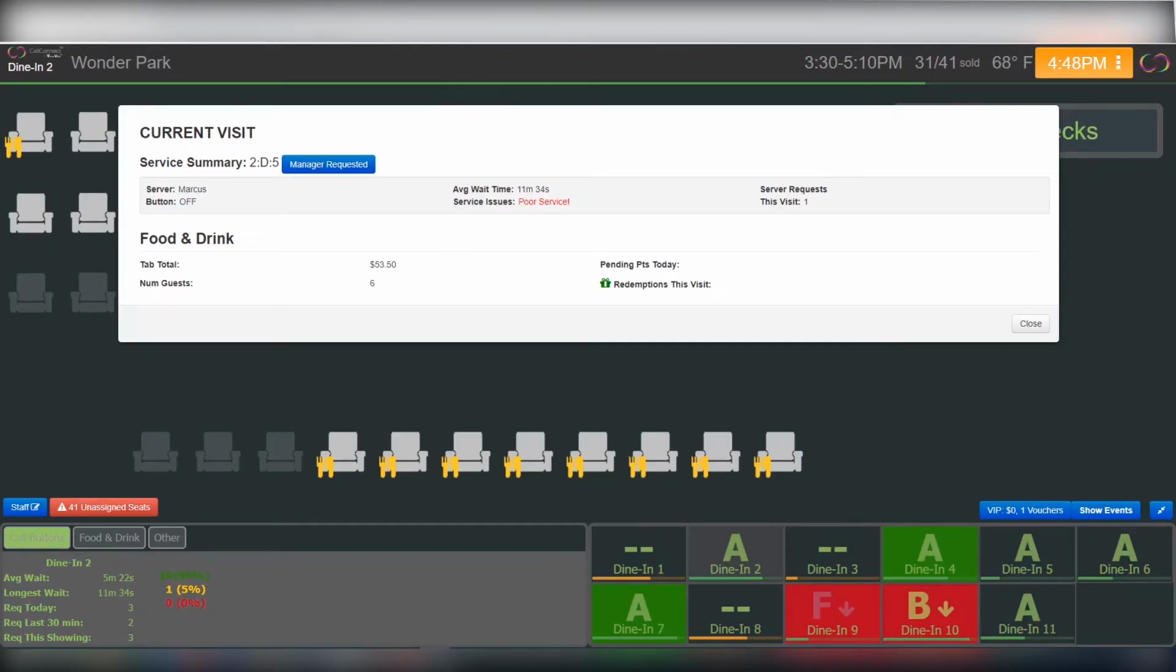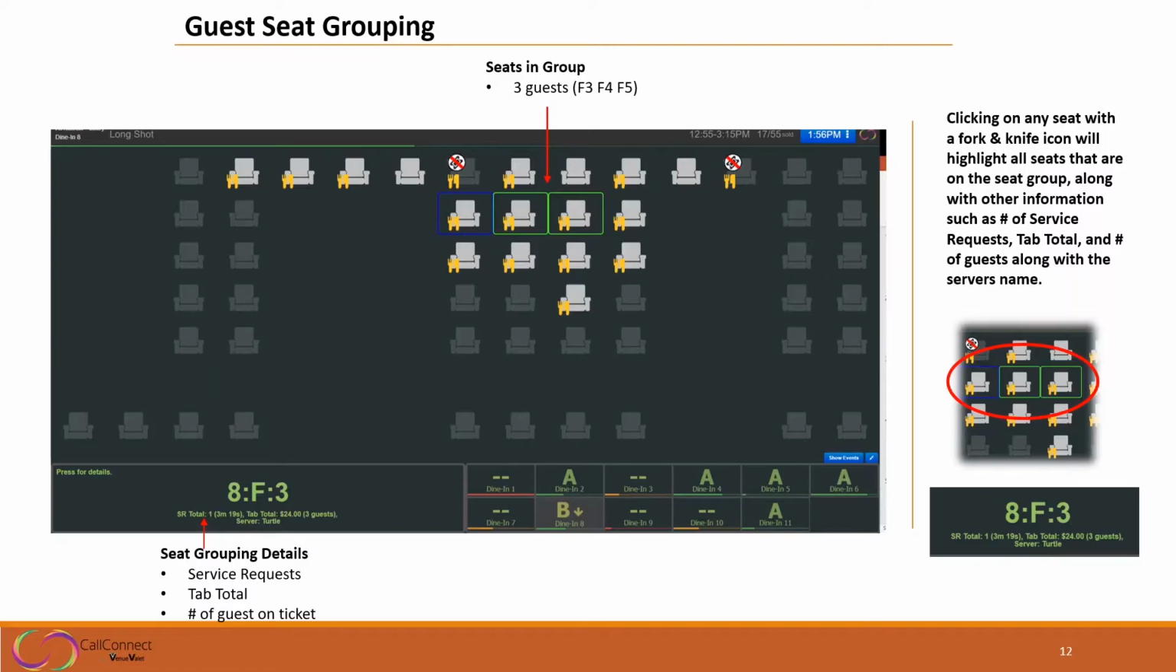So as a manager, it lets you go up to Marcus and question him as to why this seat has had poor service. If a guest has opened a food ticket with more than just themselves, maybe they brought their family, when you click on that particular seat, it actually shows the 3 seats that are on that ticket.